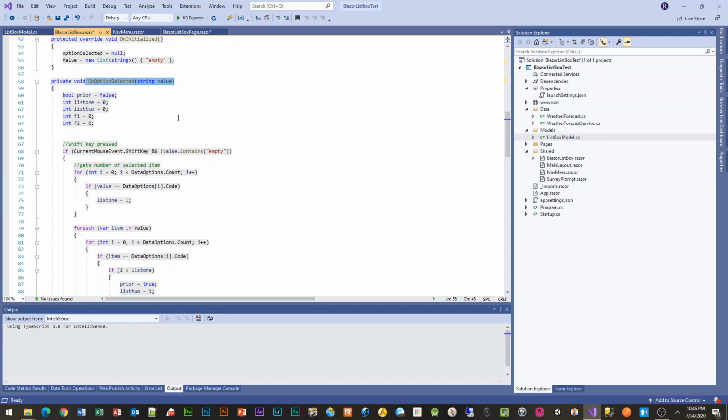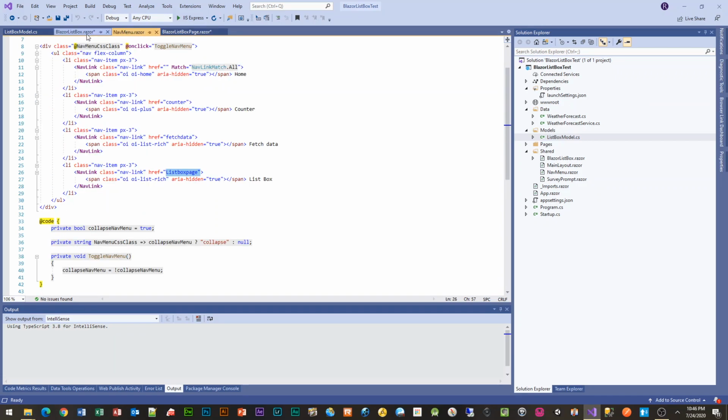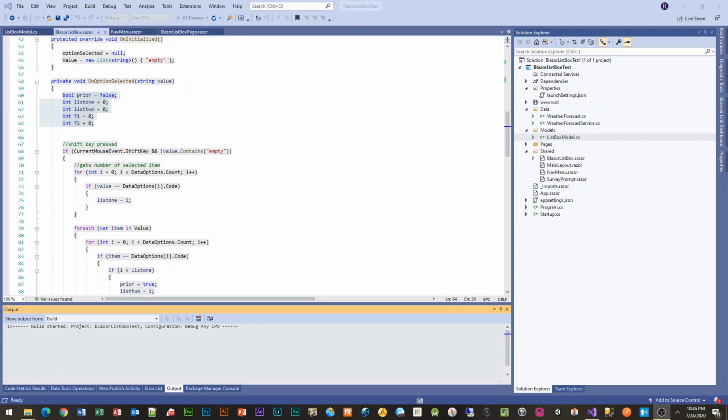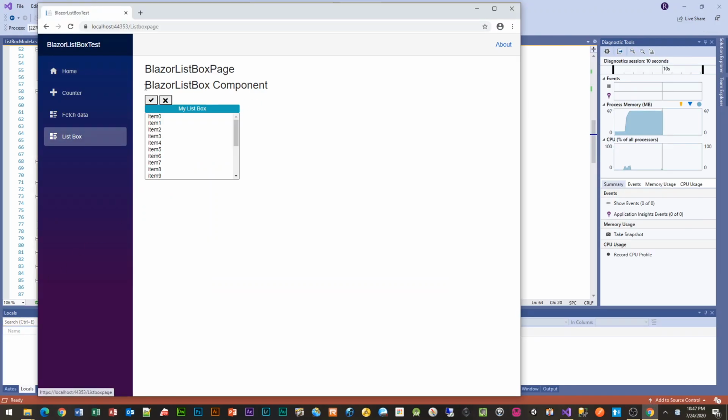Right? So in here, you'll see I have some variables here. Basically, what these variables are for is when you set up the list box. Let me run this so you can see it. Here's my list box. So basically, we're doing the shift key. So if you click an item and you select an item further down, it's going to go from 1 to 6. If the next item you click is before it, it'll do it the other way. So it works both ways.